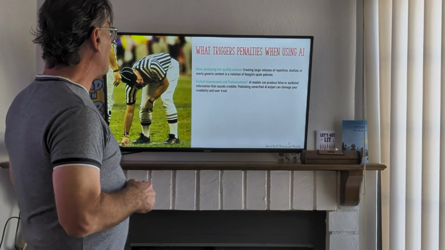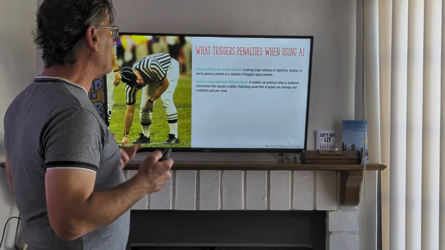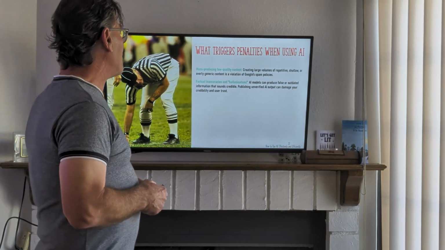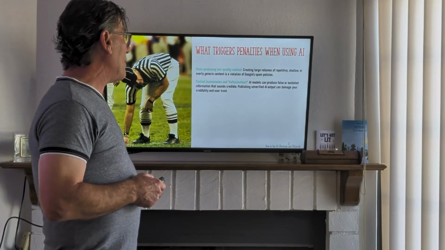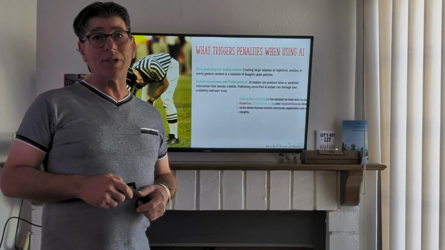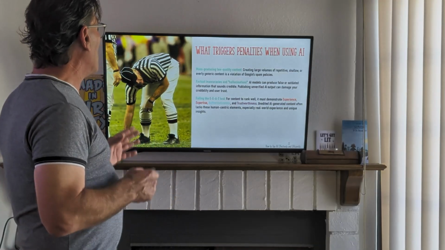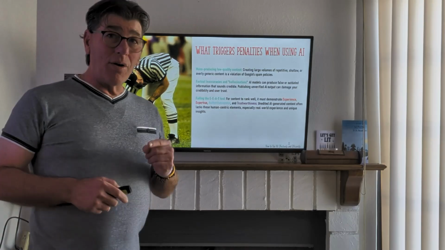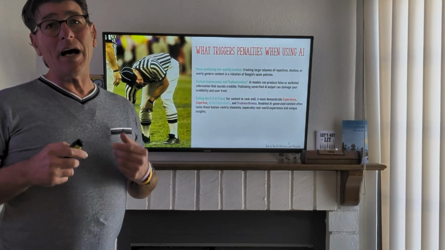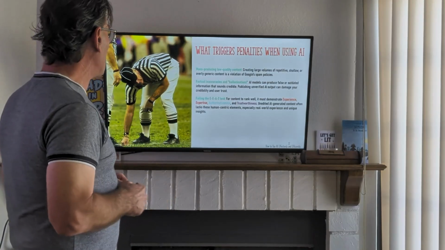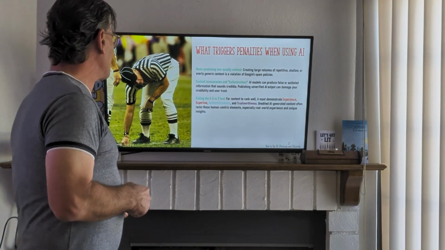Factual inaccuracies and hallucinations. So AI models can produce false or outdated information. We're going to talk about that. But publishing unverified AI output can totally damage your credibility and your trust. So we want to stay away from factual inaccuracies and hallucinations. But that also depends heavily on the AI platform that you're going to go with, right? So we'll get more into that and biases and unbiases.